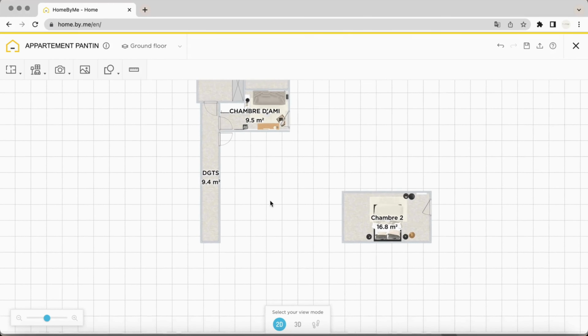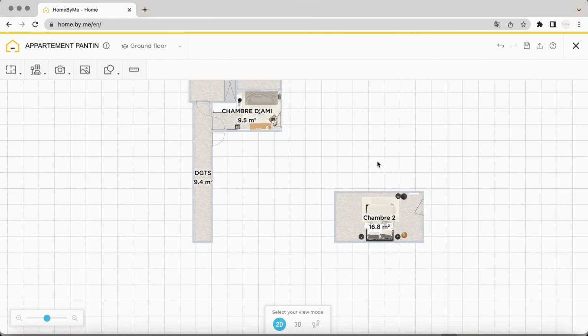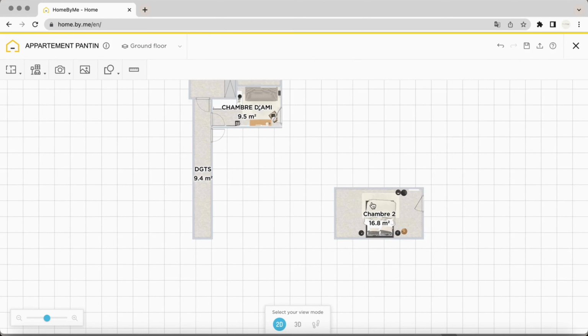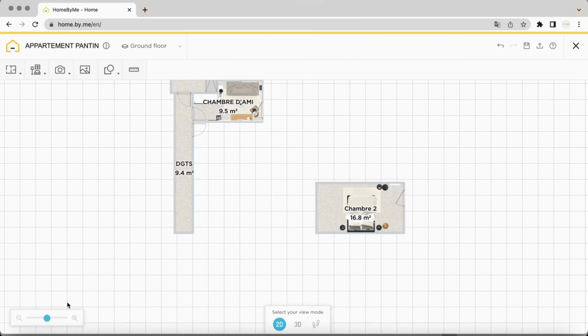I'll show you how to move a room. The idea will be to move this piece, which is a room, right here. First, we'll need to retrace the walls of our room with exact dimensions.